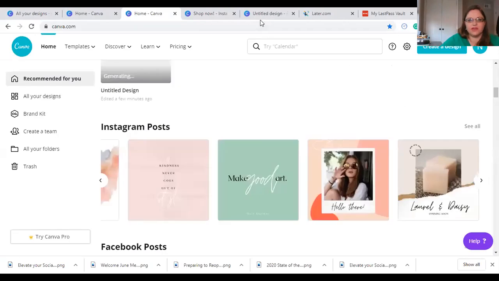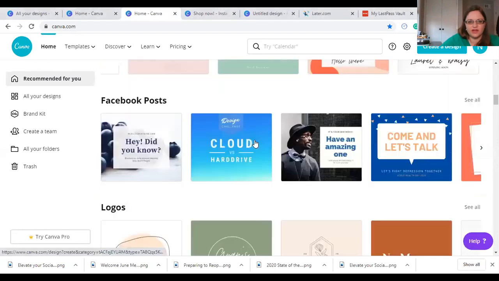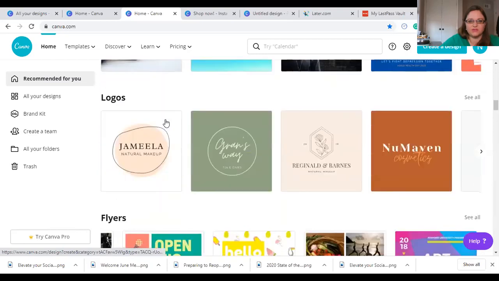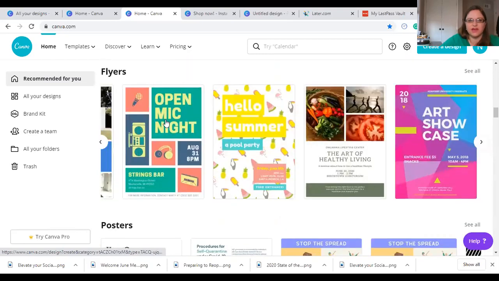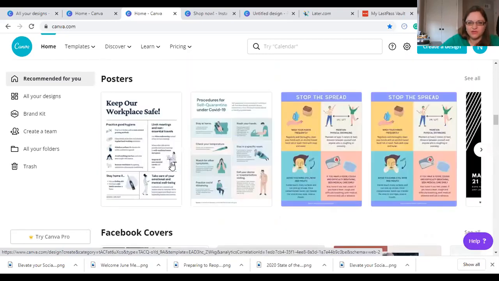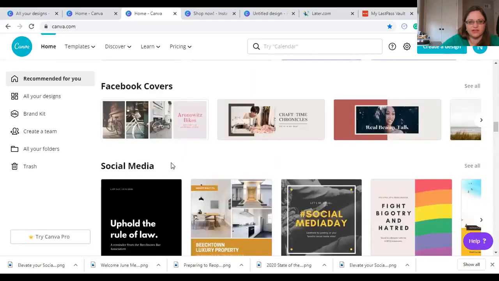So let's see, maybe someone who's watching can give an idea of what kind of post you'd like to see designed. We can do a Facebook post, a logo, a flyer, a poster. You can chime in on what you'd like to see us design next.